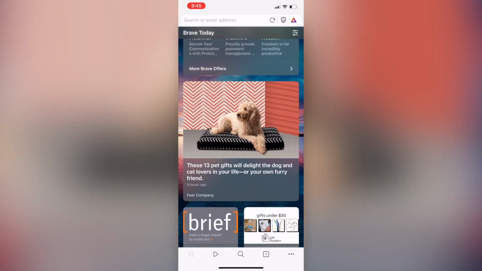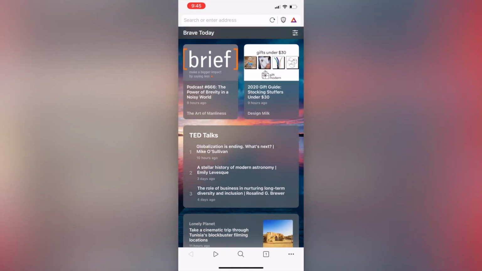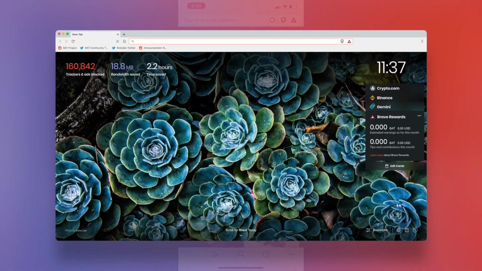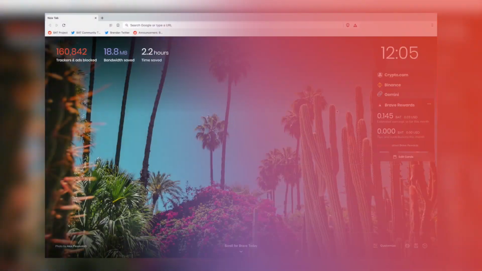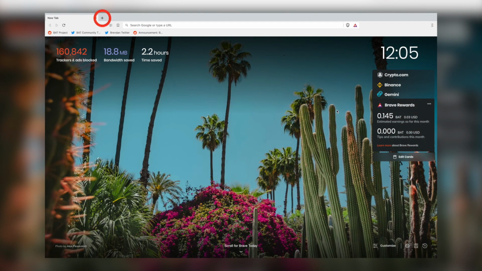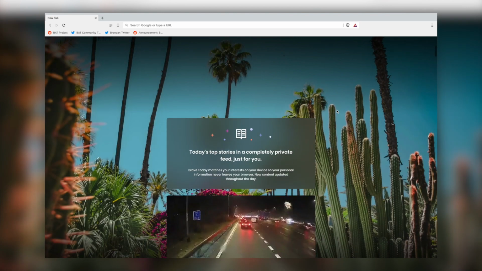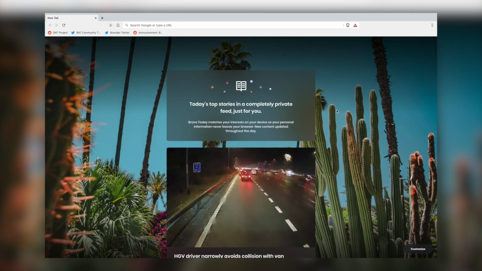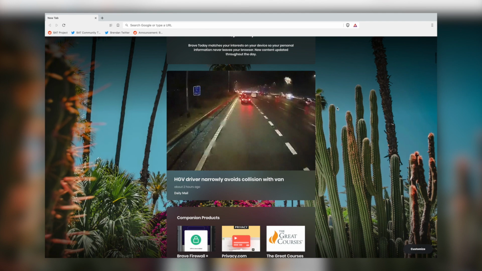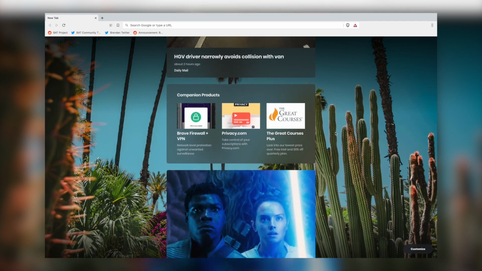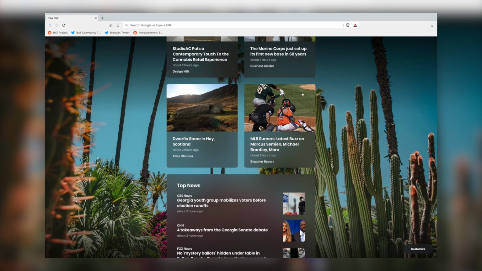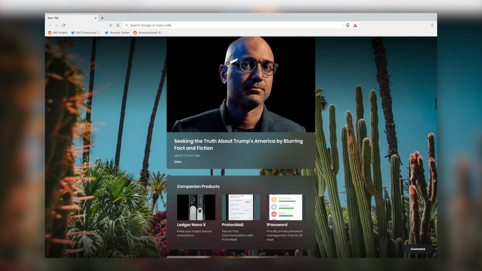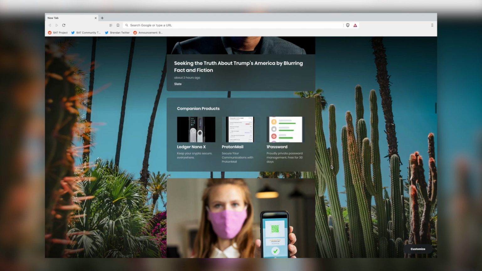Brave Today is a new, personalized news reader, available on both Brave for desktop and Brave for iOS. To access Brave Today, simply tap the New Tab button in the browser to open up a new tab page. Scroll down to find your personalized content feed, which features content from hundreds of premier sources covering news, tech, politics, entertainment, and more. You'll also find curated deals and exclusive offers from Brave's affiliates.